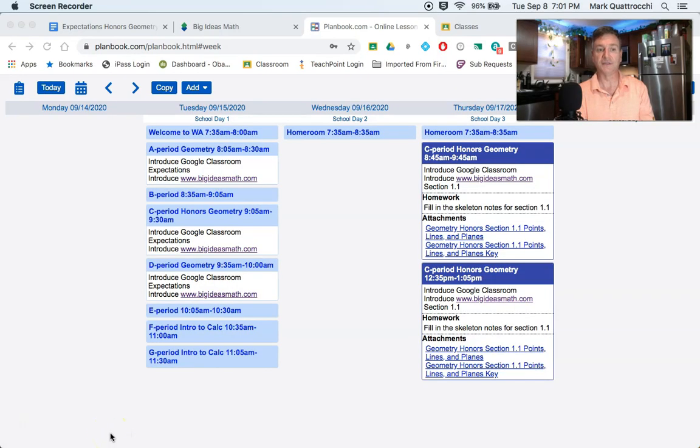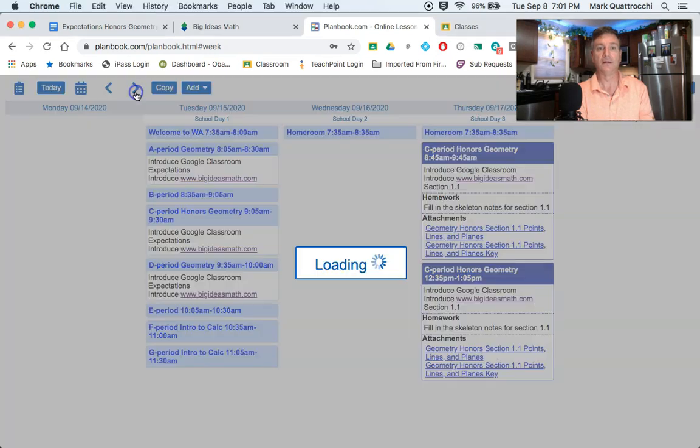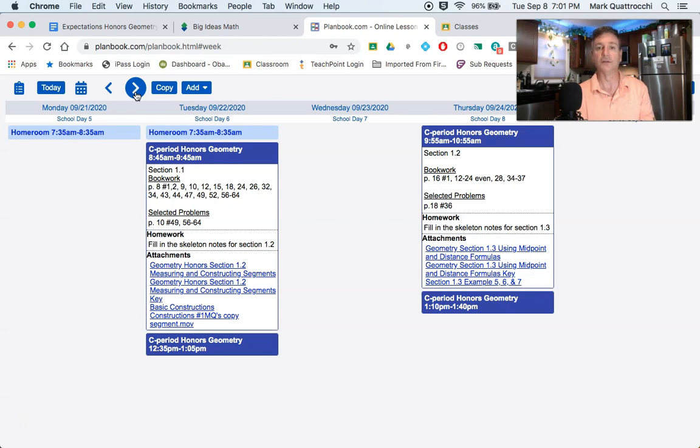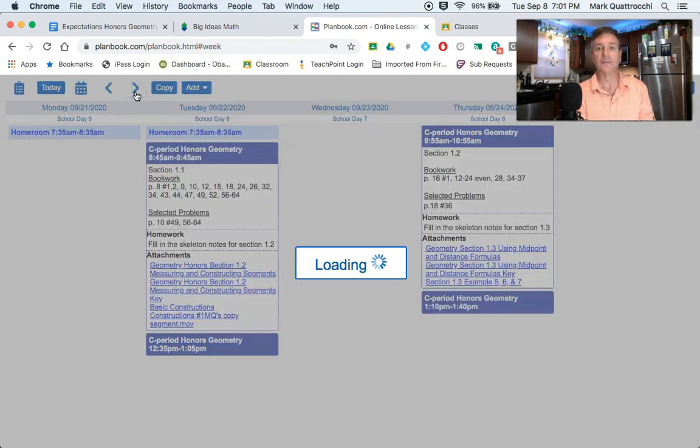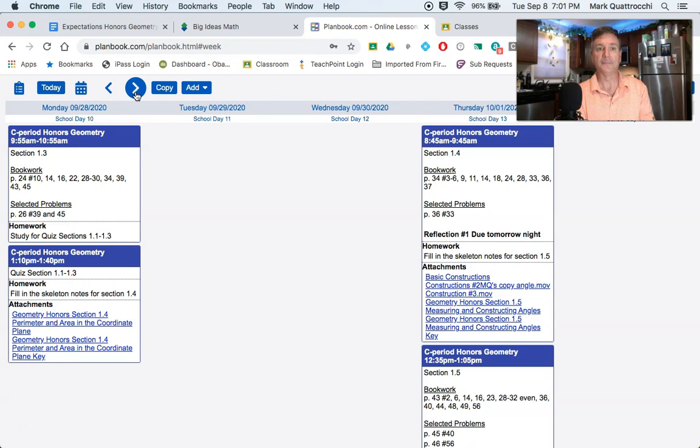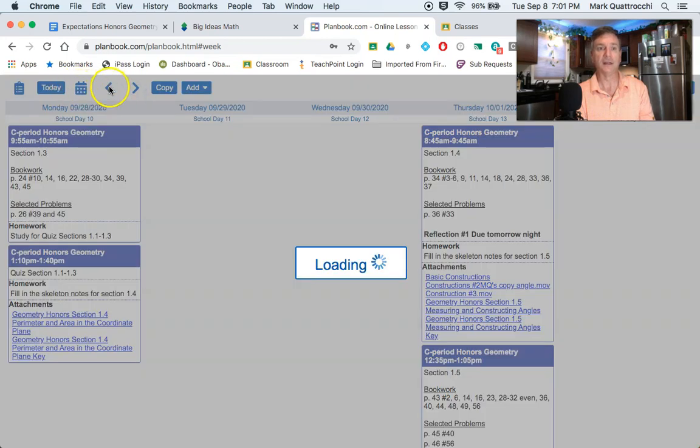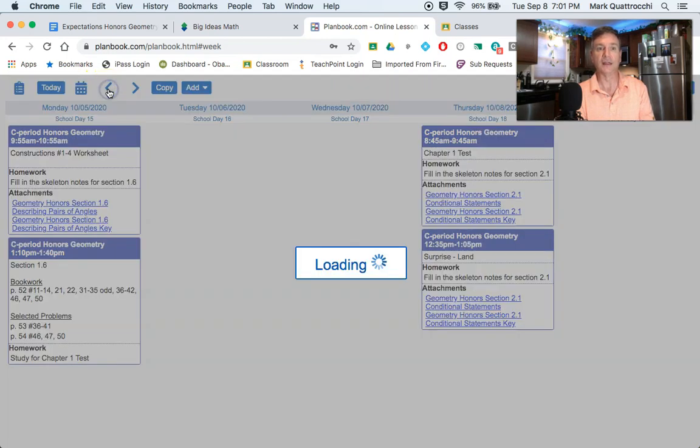Welcome to Westford Academy Honors Geometry, and this is your introduction to our online plan book. As you can see, this is our online plan book here. You will notice that I've got this week, next week, everything's all mapped out. It's going to take a second for it to load. This is next week, the week after that, the week after that. And let me explain what it is that you're looking at here.